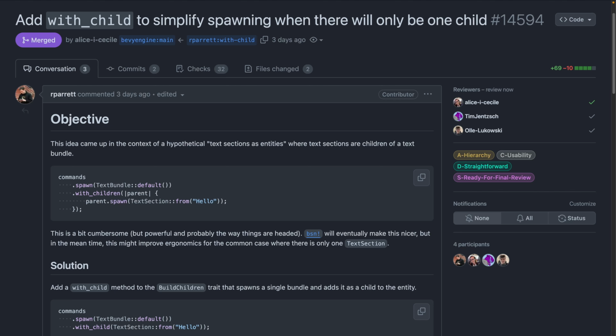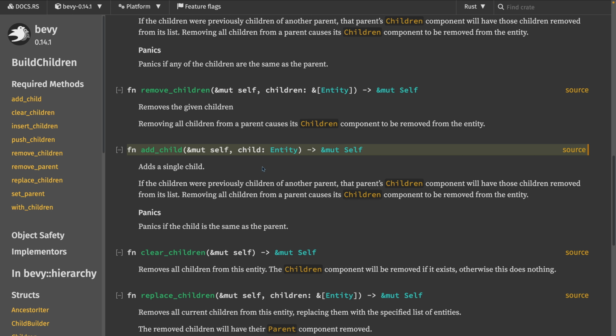Moving on from rendering to more quality of life changes, 14.594 introduces a new quality of life API, with child, on the build children trait. This improves the workflow for spawning a bundle as a child, which contrasts against the already existing add child that accepts an entity as an argument.